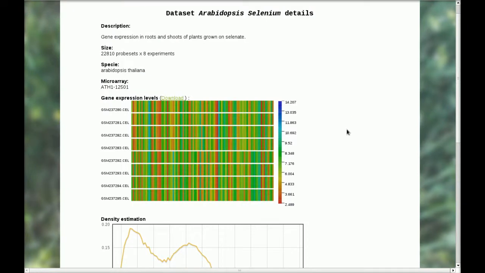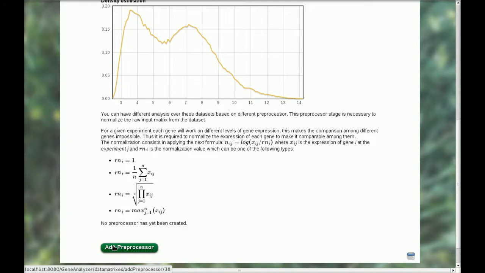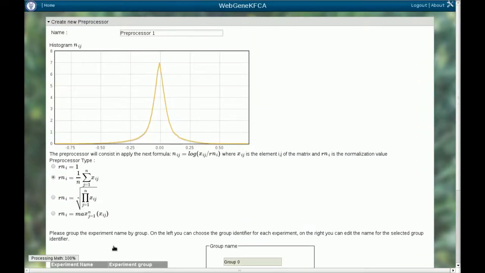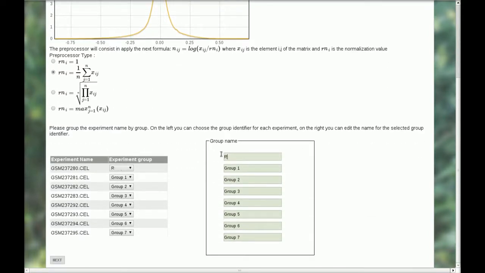Now we must select a preprocessor to apply to the raw data. First, we enter the name that we want to give to this preprocessor. Then we select among the 4 different types of normalization. For this example, we choose the default, the arithmetic mean. Then we write a descriptive name associated with each uploaded file. These 8 names are the 8 different cases that we read from the Gene Expression Omnibus web. There are 4 files for the root tissues, 2 for control and 2 with selenium, and there are other 4 shoot tissues, 2 control and 2 with selenium.